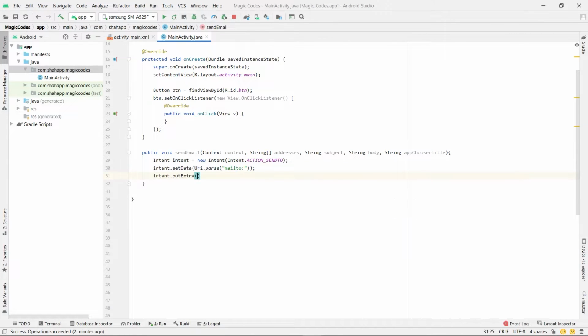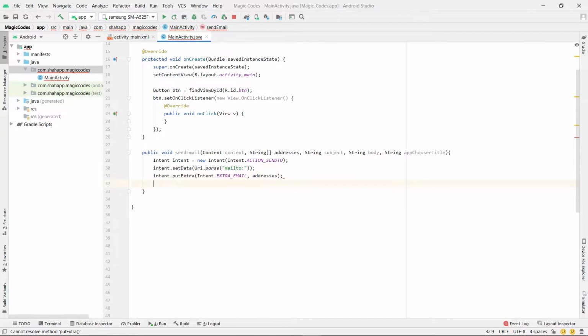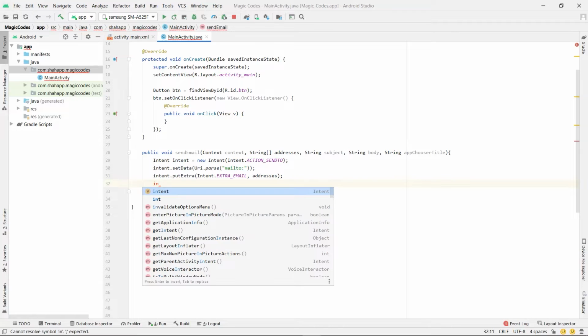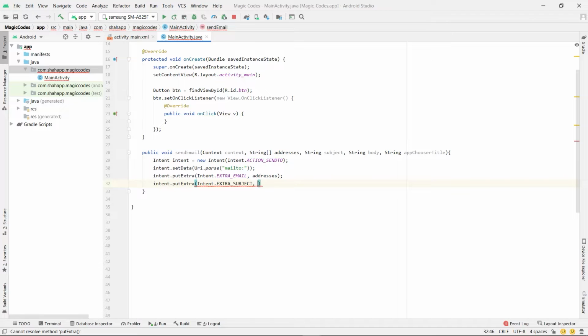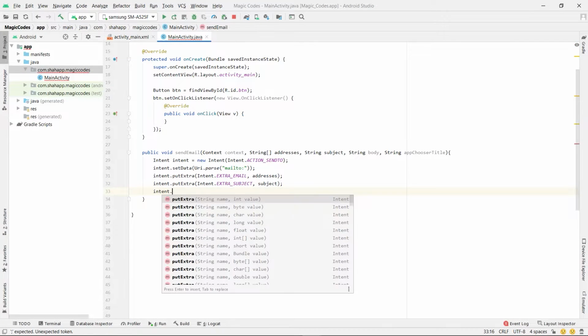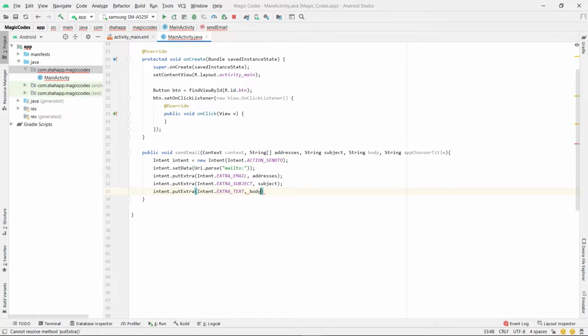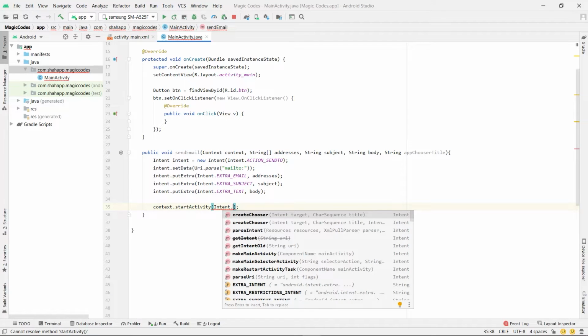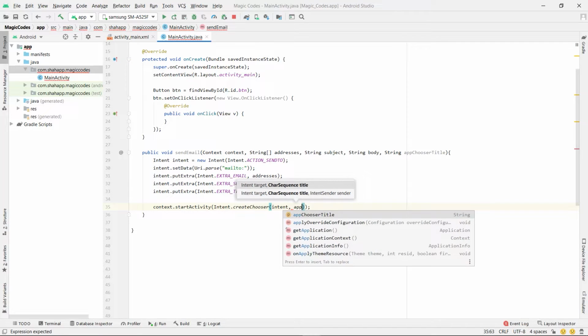Now we use the putExtra method several times: EXTRA_EMAIL to pass the list of addresses, EXTRA_SUBJECT to pass our subject, and EXTRA_TEXT to pass our email body. Now we launch this intent: context.startActivity(Intent.createChooser(intent, title)), and pass the intent and the app chooser title.